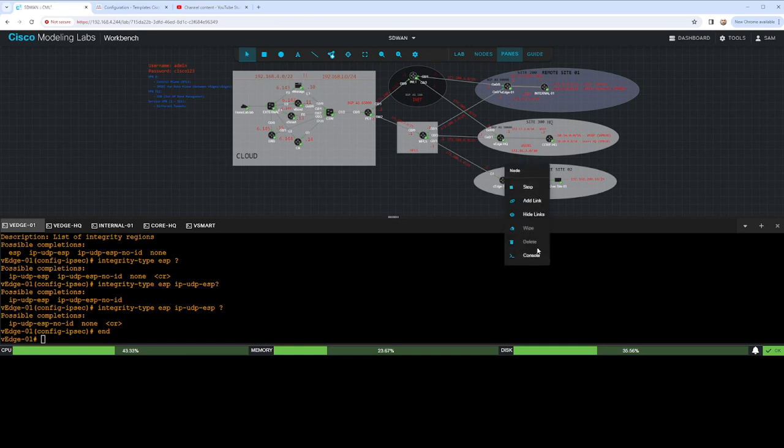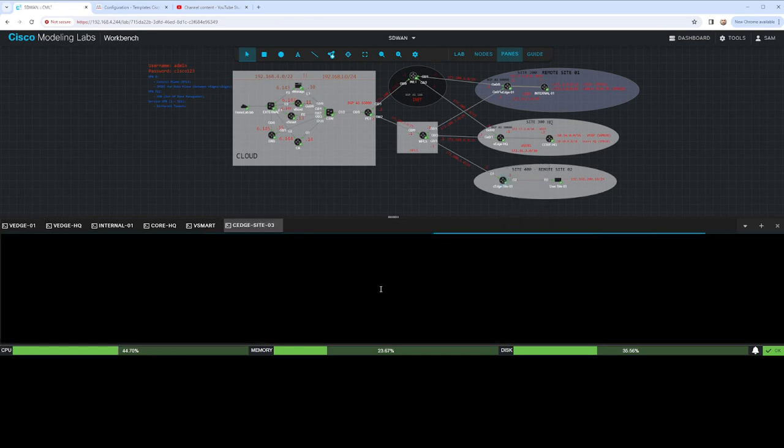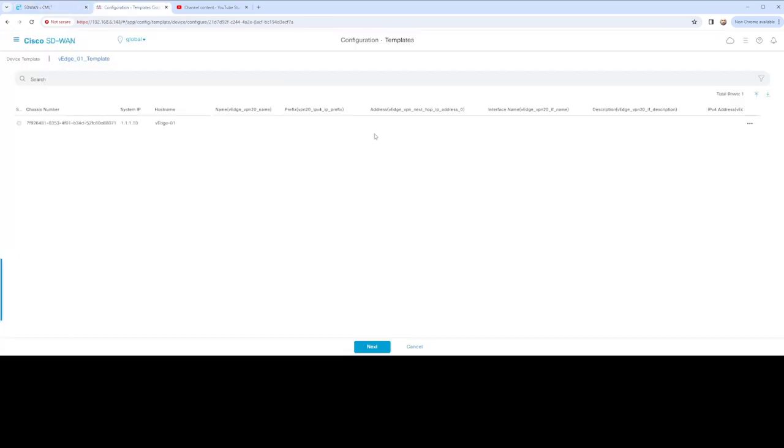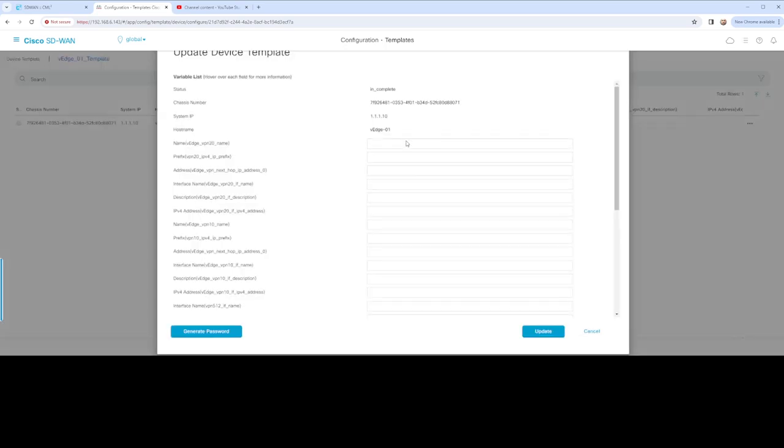Right now the cEdge is, like I said, an 8000. See, it's trying to install DHCP before. Would you like to enter initial configuration? Let me think about this. No. Let me see. I think I have an idea of how to bootstrap this thing, but okay. I'm gonna cheat. Actually, no, I shouldn't.